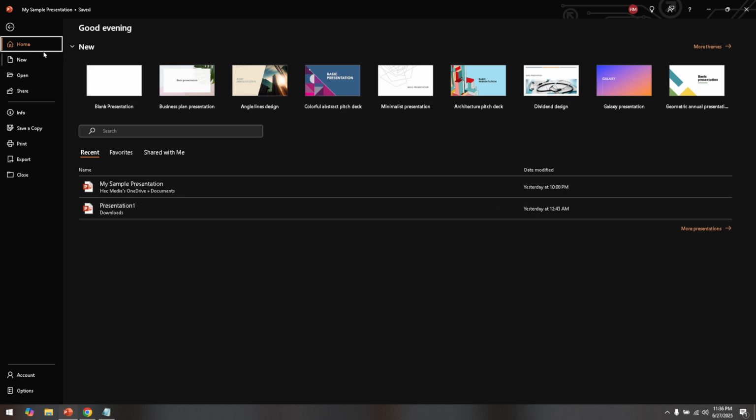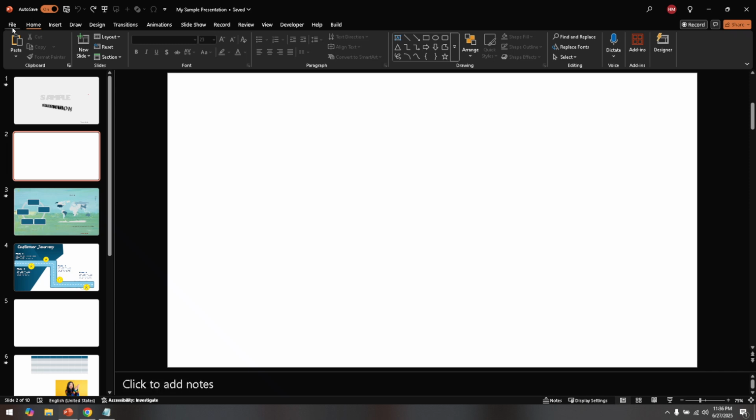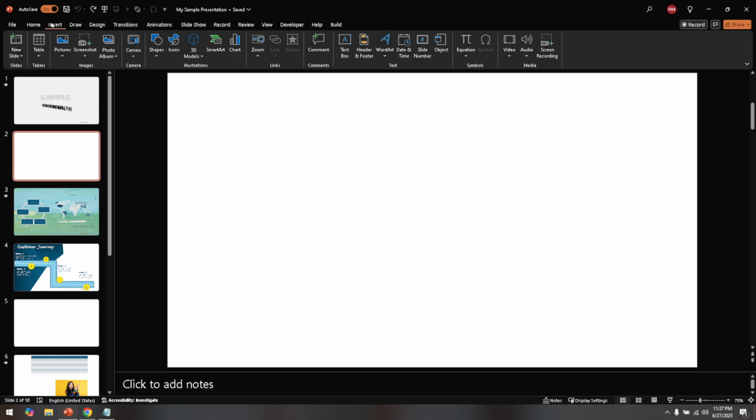Now that you have your presentation ready, go ahead and look towards the top of the screen where you see various tabs. You want to click on the Insert tab. This step will allow us to bring in elements that are not already on the slide. Once you're in the Insert tab, you'll notice a variety of options. What we're interested in is the option labeled Table. Click on this to begin our creation.